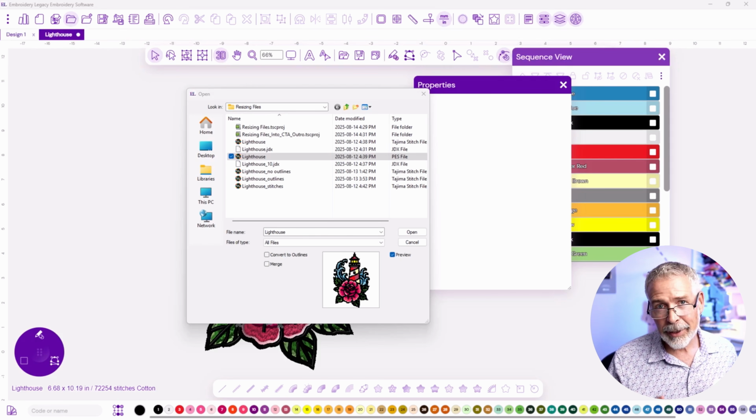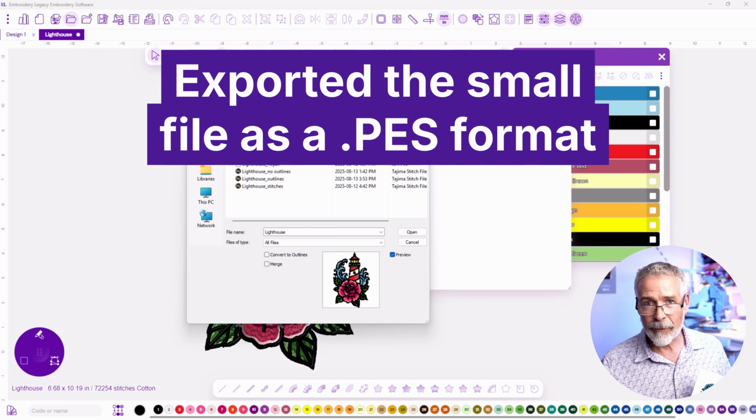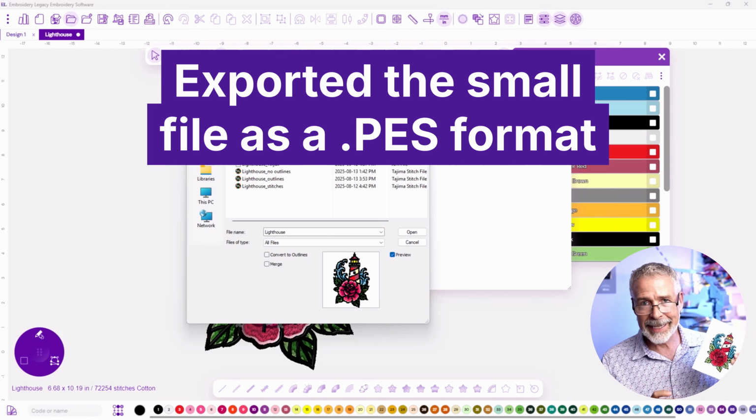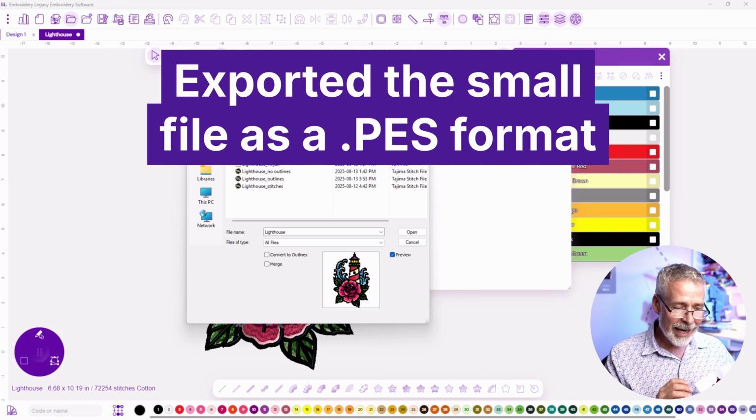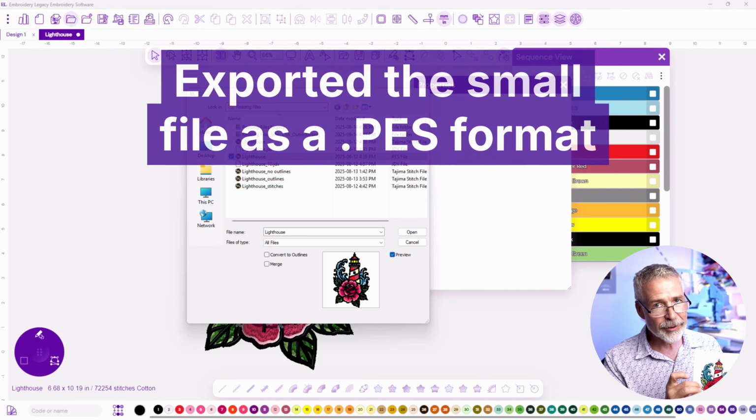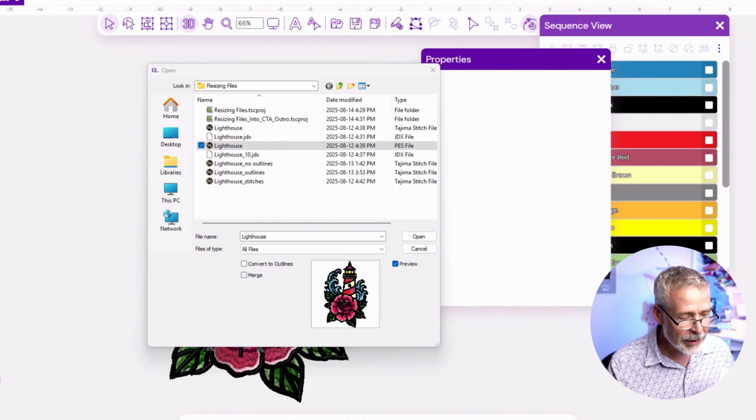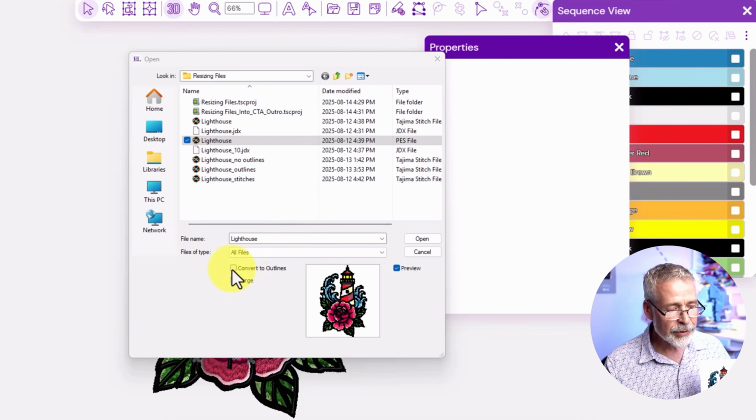Now, in the next example, I'm going to show you an expanded file format. So I saved it out as a PES file, which does actually retain all of the color information, so at least I'll see the colors within the design. But when I go to load this back up, I'm not going to load in the actual JDX file, so I'm not going to load in the native file format. I'm going to bring in the PES file, and I'm going to not convert it to outlines.